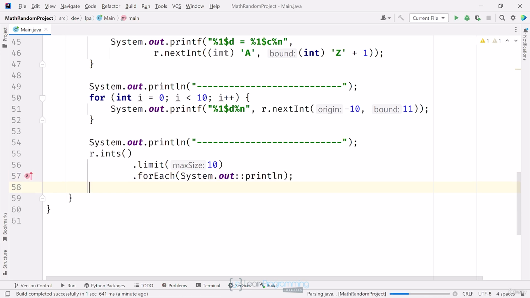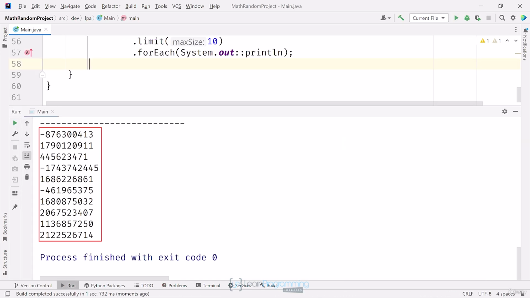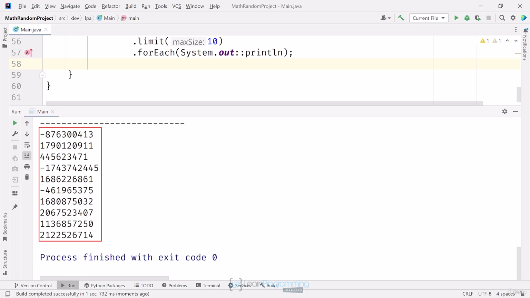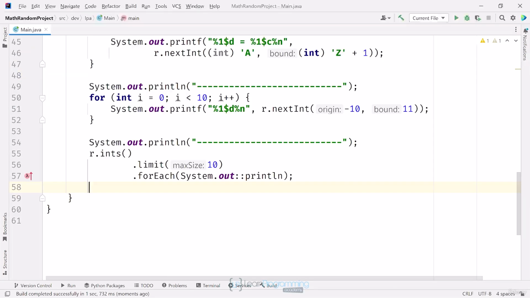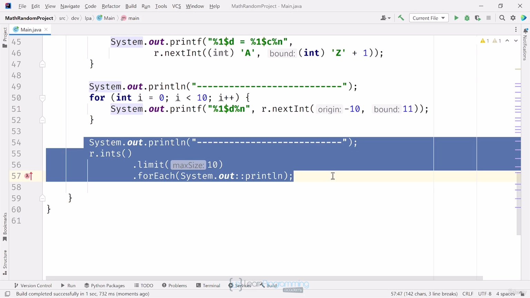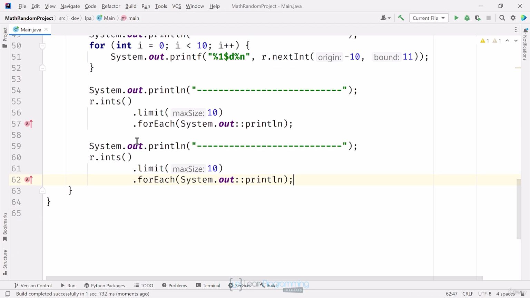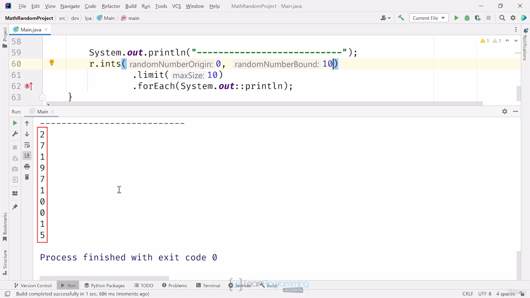If I run this, I get 10 random integers, both negative and positive, again bounded by the integer min value and max value. I can specify the lower and upper bound for this random stream as well. I'll copy lines 54 through 57 and paste a copy just below. I'll change the call to r.ints and pass 0 as the lower bound and 10 as the upper bound. If I run this, I'll now see 10 random ints somewhere between 0 and 9.